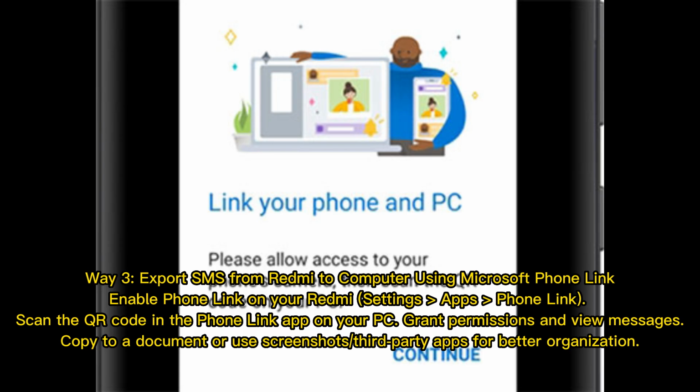Way 3. Export SMS from Redmi to computer using Microsoft Phone Link. Enable Phone Link on your Redmi Settings app's Phone Link. Scan the QR code in the Phone Link app on your PC. Grant permissions and view messages. Copy to a document or use screenshots. Third-party apps for better organization.